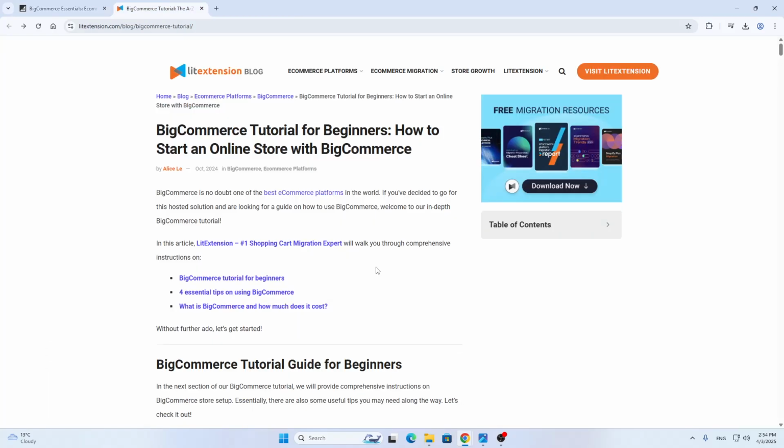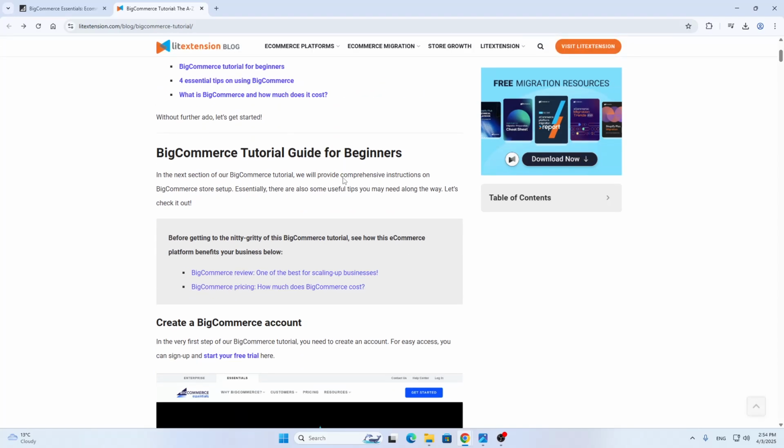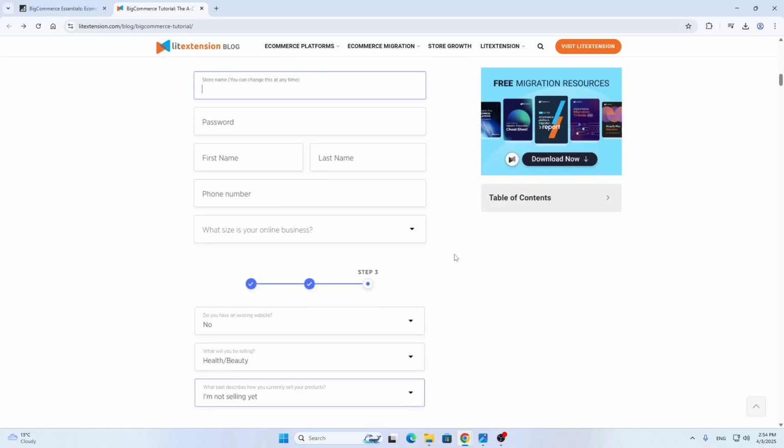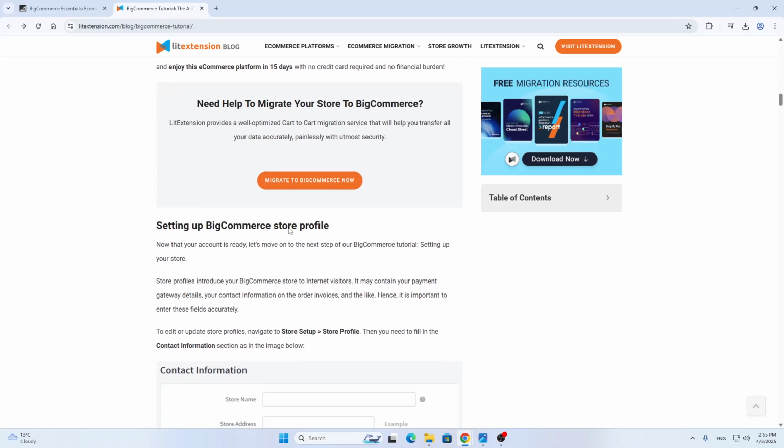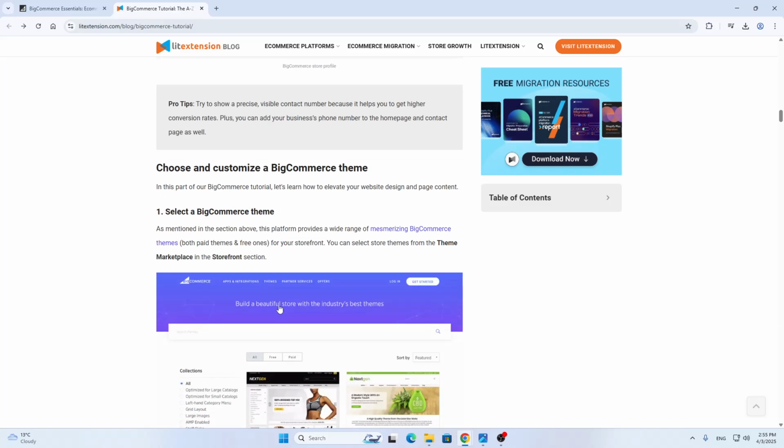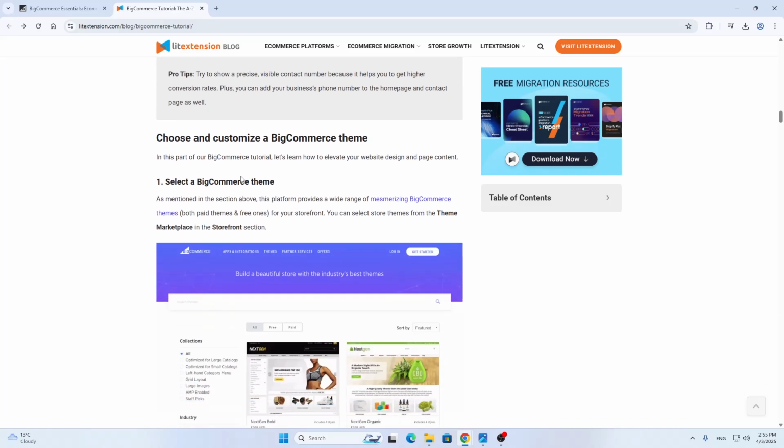What I suggest to do if you want to go and create your own store is to follow this article right here, a tutorial for beginners of BigCommerce, showing you how to get started by creating your account as I have just showed you and setting up your BigCommerce store profile, giving your store a name, address, everything you need, and then choosing and customizing your store.